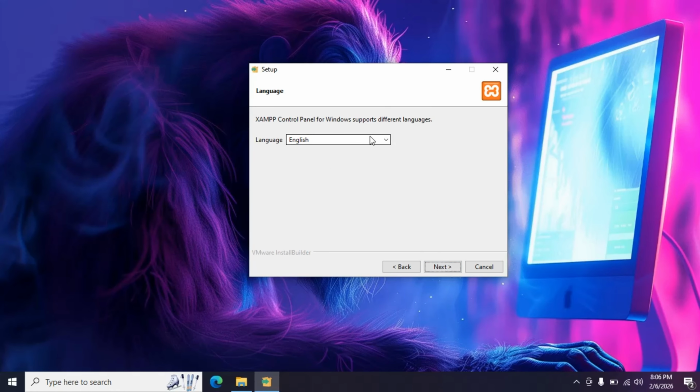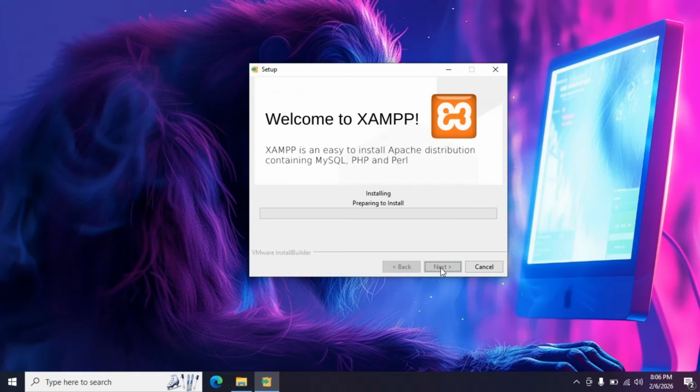Now the languages are here. You can switch to any language. I only have 2 languages here, but I'm sticking with English. So I'll just go to next. Now setup is ready to begin installation. So we just click on next, then we start installing. So now we are going to wait a few minutes for it to install.